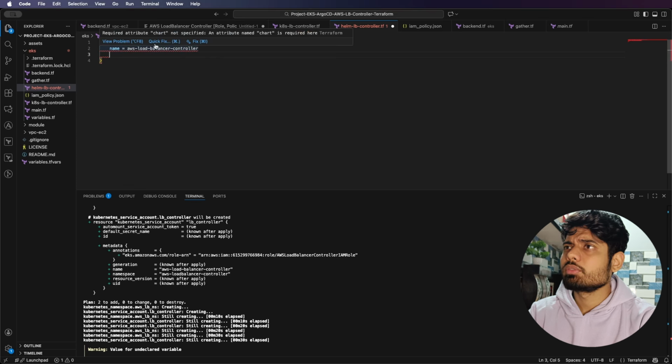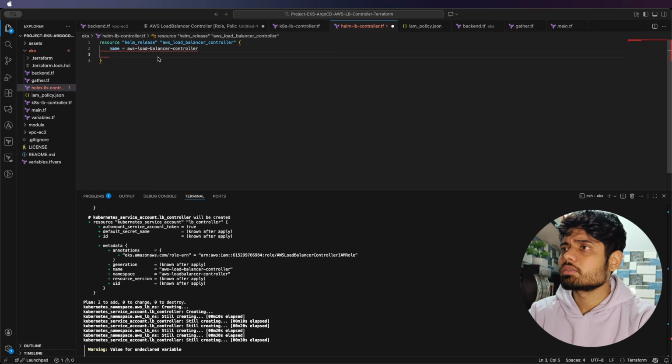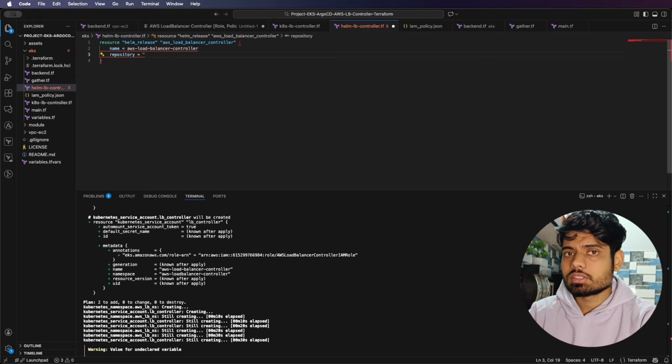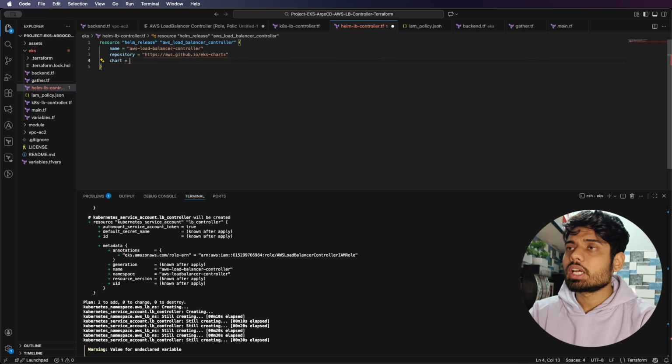Then it is warning me about a few things. So we have to specify the chart as well. Before that, we have to specify the repository, and the repository is most of the time GitHub, because GH Pages is used to publish your Helm chart. I will also be covering this in upcoming videos, on how to publish your Helm chart. So currently we have to add double quotes for this. Then we will provide the chart name. The chart name is similar to the name.